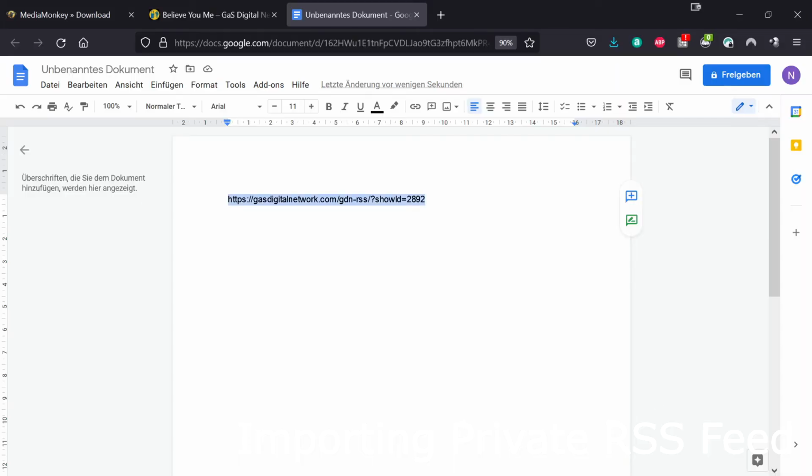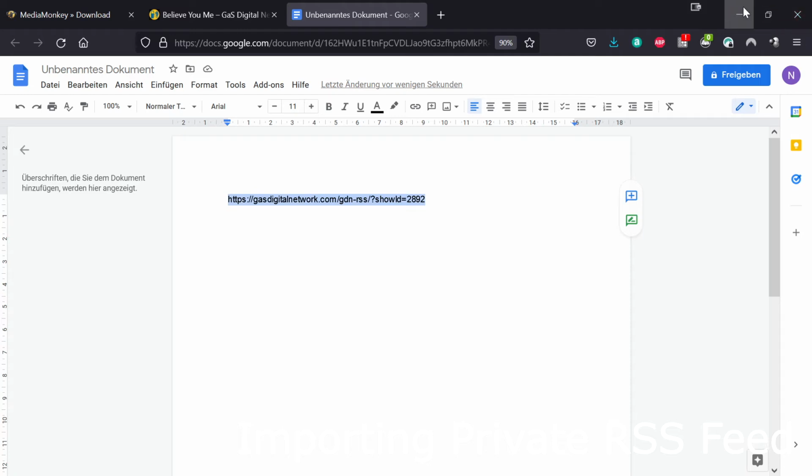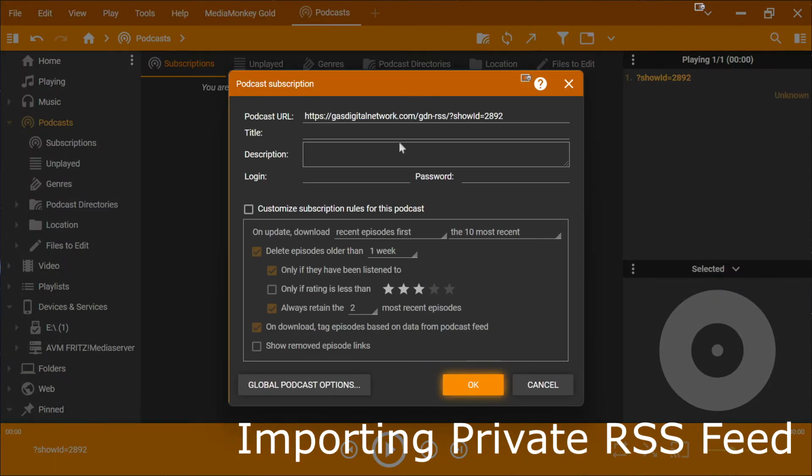In order to import a private or password protected RSS feed, simply copy the link and insert it as shown here. Then type in your user credentials. The title and description fields should automatically populate. Simply hit OK and the download will begin.